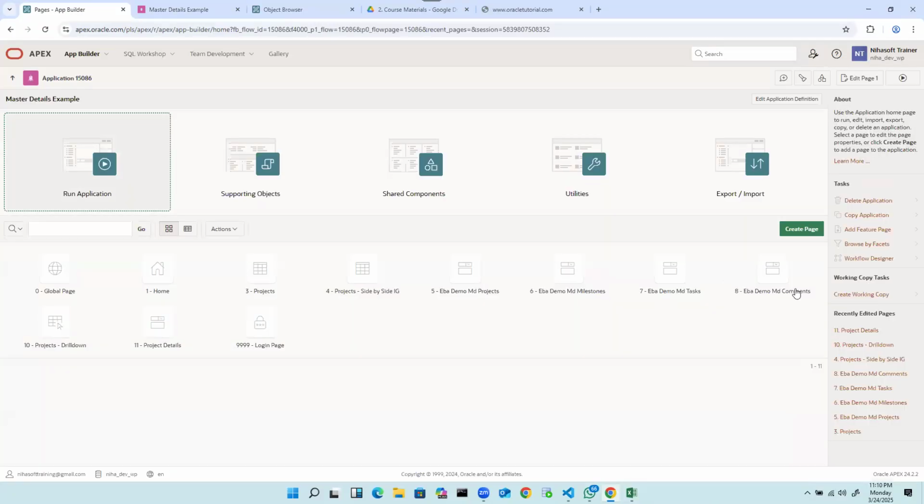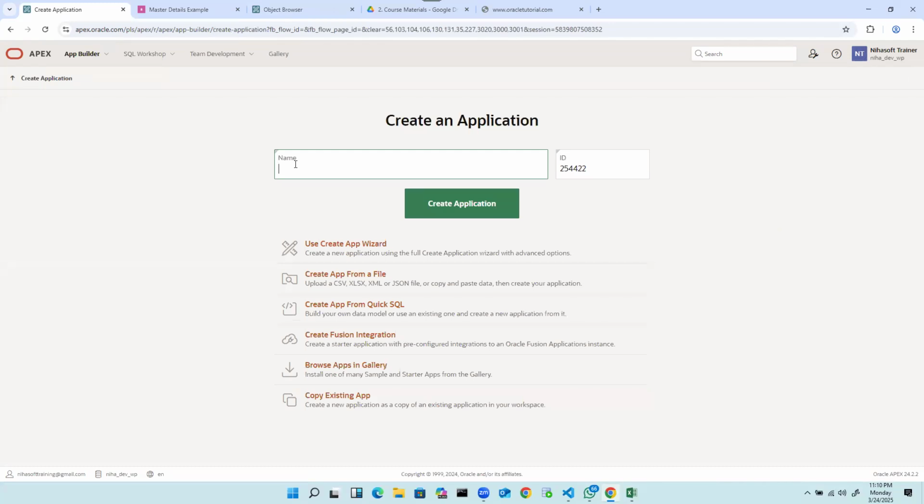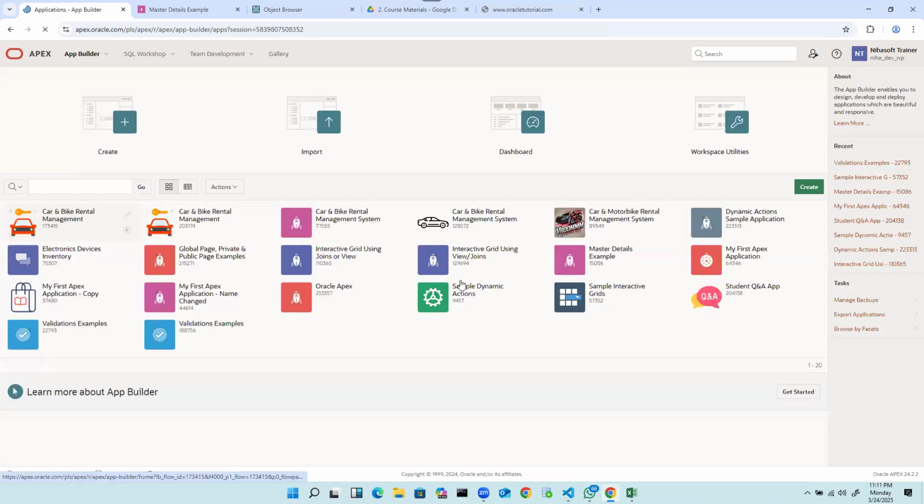The application creation is very simple. Go to your app builder, then click on create. Then give any name. If you are creating a new application, maybe you can name it order management app. Then click create application so that the application will be created. In this demo, I'm working in the same application where the previous demo application was created.